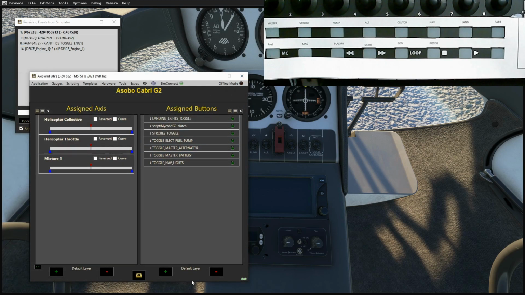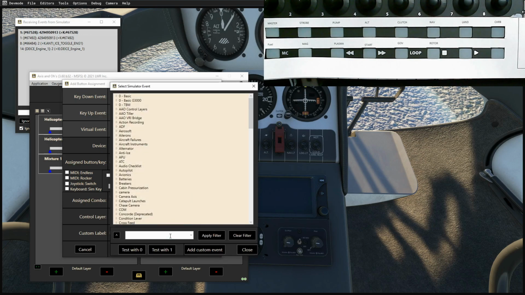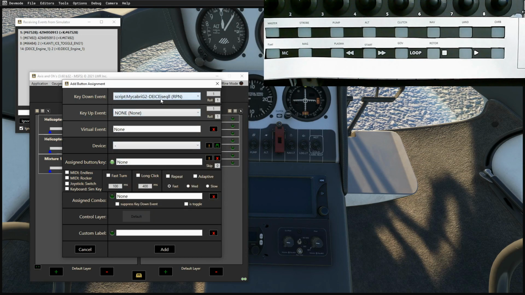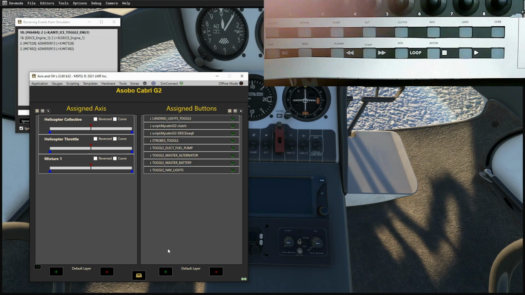So we allocate that as we did before. We'll do the search for my, because it's in my scripts, it's my one here, the de-ice indexed sequence, and we allocate it to the carb button here, click add, and we just check that it goes through all the sequence, and it does. So that's really good. Right, where are we going next?